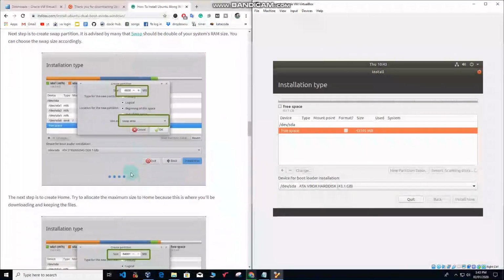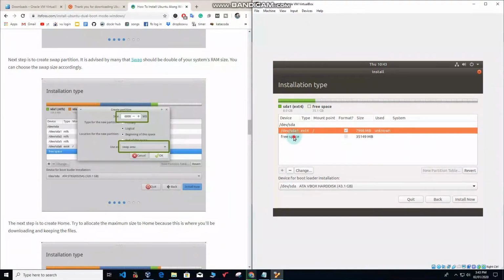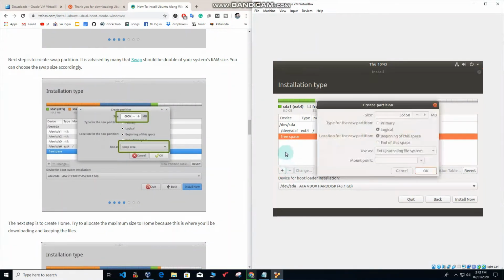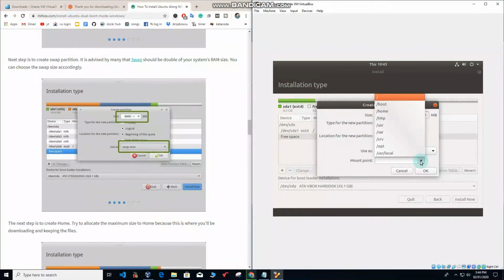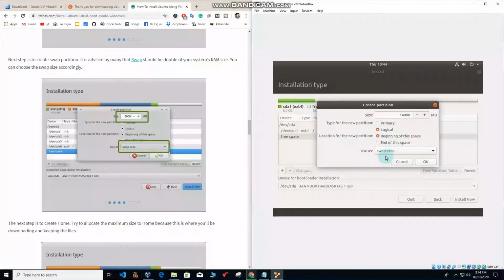The next step is you have to make the swap memory. From the free space you have to make the swap memory. Swap memory should be double the size of your RAM. So I have 8 GB, I will use 1400 in my case. And in swap memory you have to select the swap. Where is the swap? We have to change the extension to swap. Okay, so this is swap. Let's go for okay.